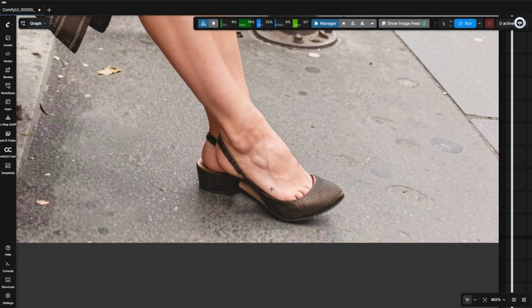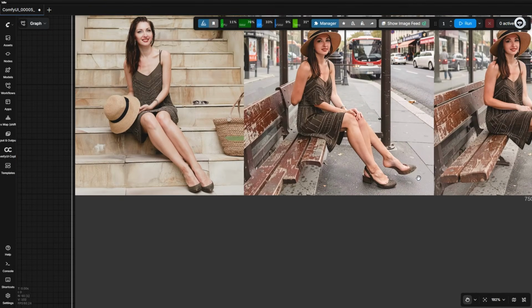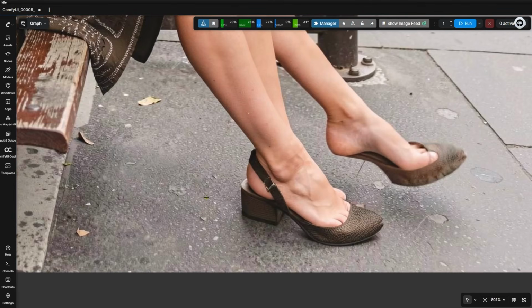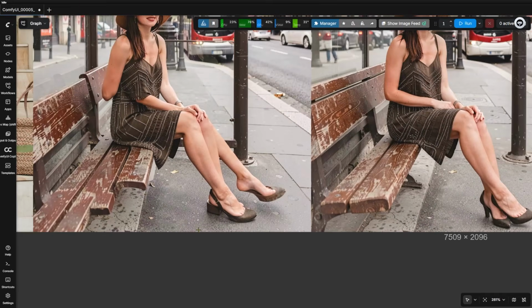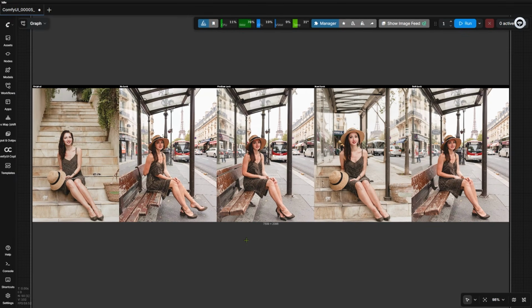If we zoom in on the details, there's something interesting to notice. With soft lock, her feet and shoes kind of melt together. This error looks pretty similar to what we saw in the no lock image. That really drives home an important point. Getting the identity lock right isn't just about keeping the character consistent. It also helps prevent those annoying anatomy errors that can ruin an otherwise great image.